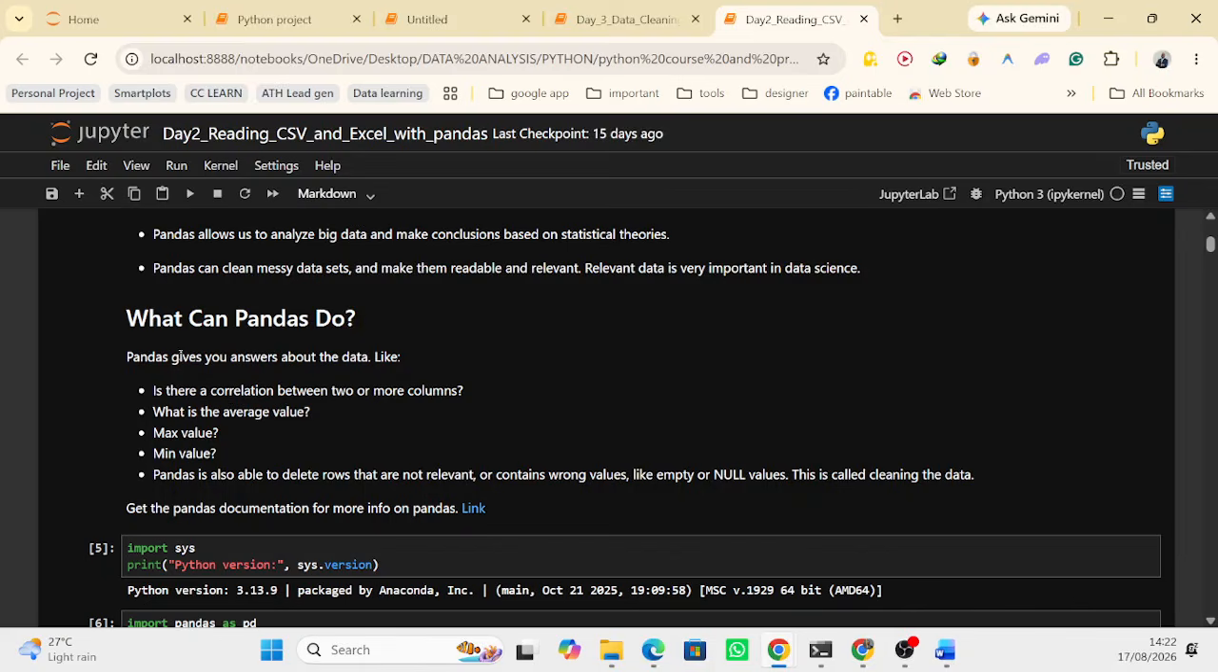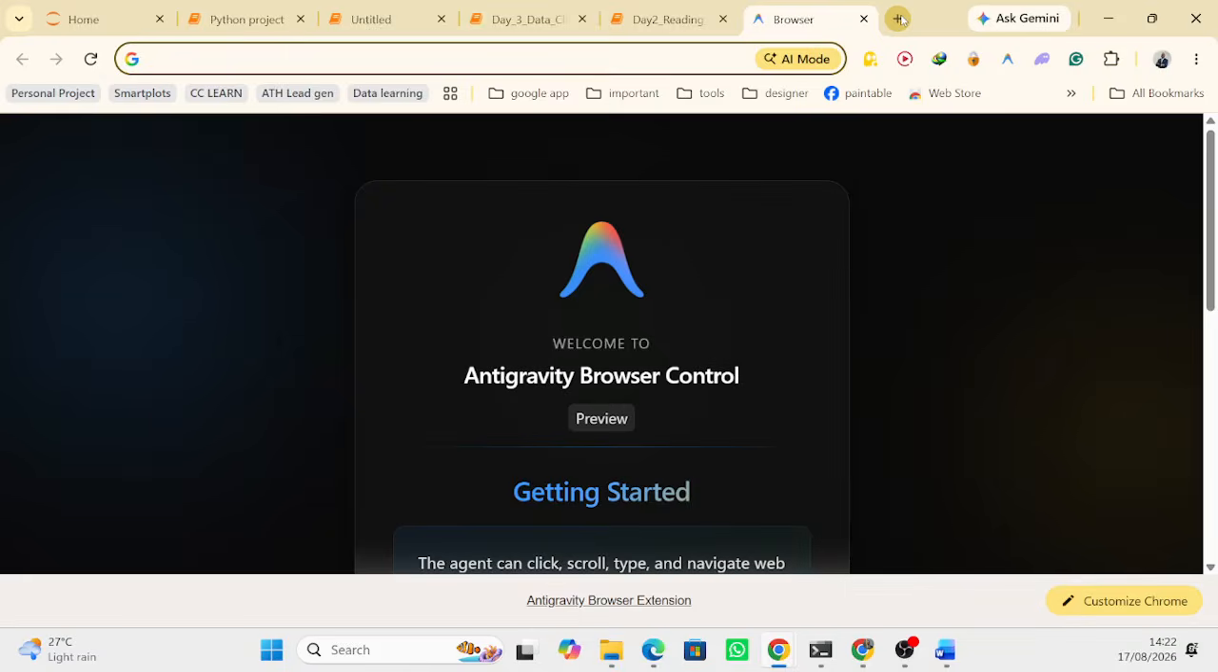So you can use pandas to answer questions about your data. You can use pandas to clean your data. You can use it to analyze your data, to manipulate your data, and so much more. Now, there is a link to the pandas documentation. Almost everything in Python has documentation. Even Python itself has documentation. You can check that out here.